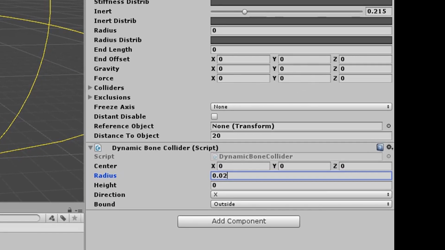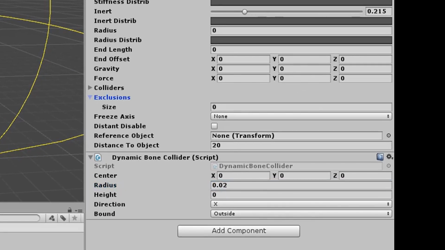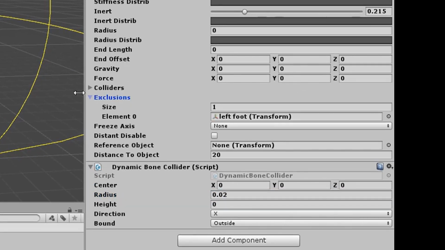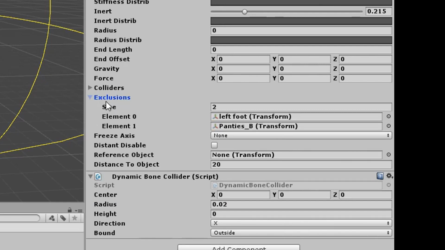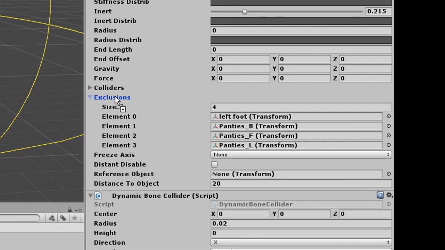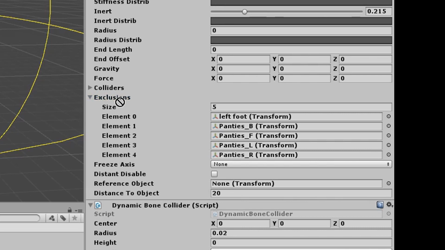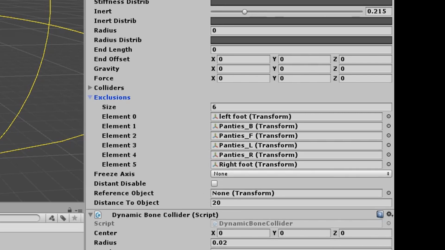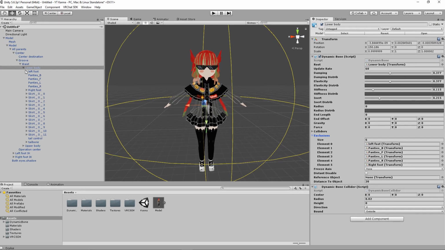So anyways, now you're also gonna make sure that you click exclusions because I totally forgot about this, and you're gonna drag your left foot. You're gonna drag all the panties into it. You're going to drag the right foot. You're going to drag... Oh, no, that's it. All right, yeah. That's all you drag in.